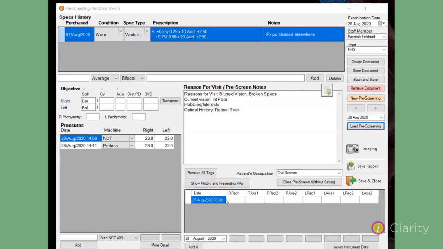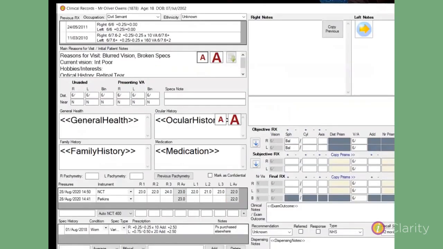Once your pre-screening has been done, you can save and close. The information from reason for visit and pre-screen notes can be pulled through to the main clinical record. When the Optom clicks on the Load Pre-Screening button, the main reason for visit and initial patient notes will be populated with the field from the pre-screening.